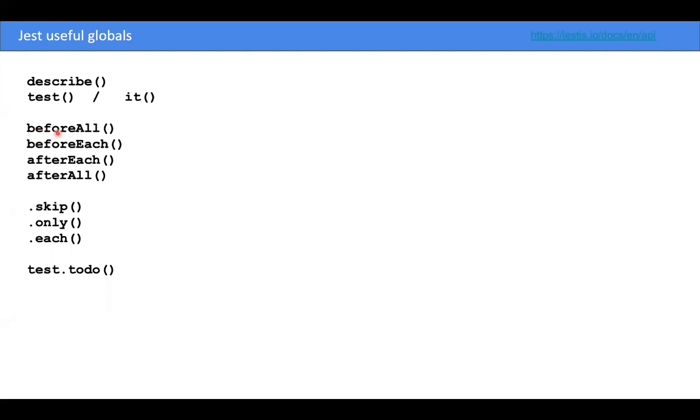And you also have beforeAll, beforeEach, afterEach, and afterAll, which do what they say. So after each or before each test in a test suite, a function will be run. This is helpful when preparing things that you need in your tests.